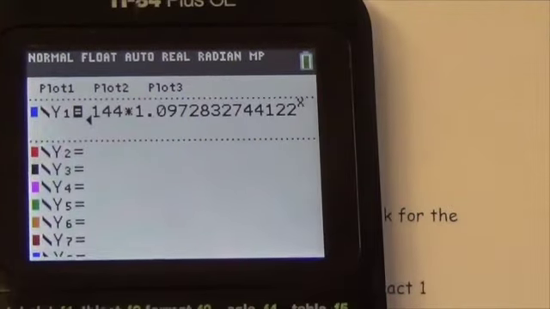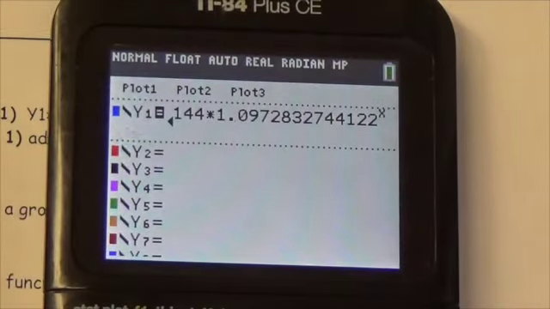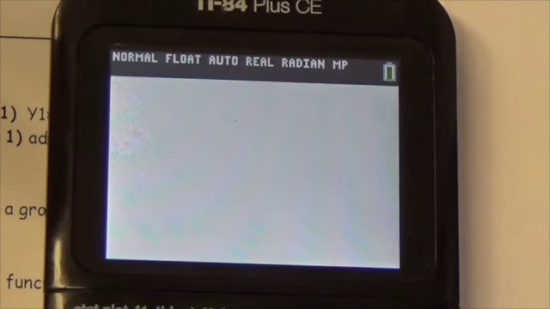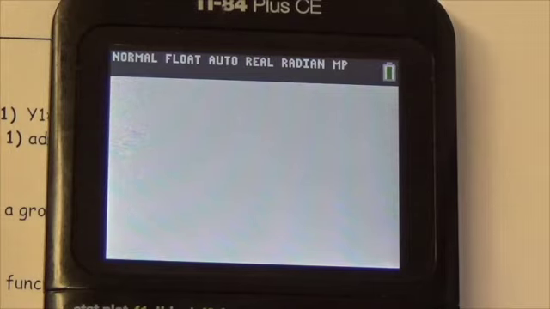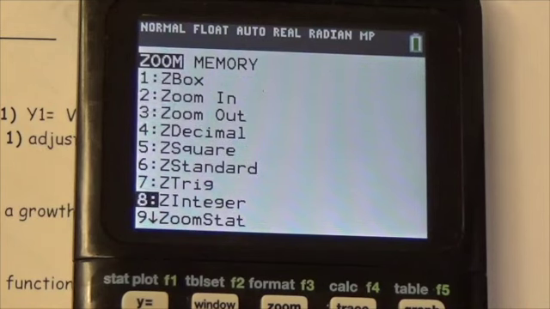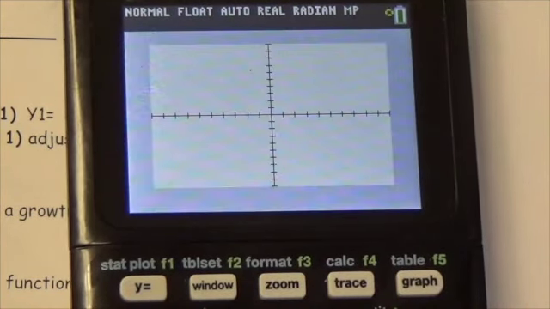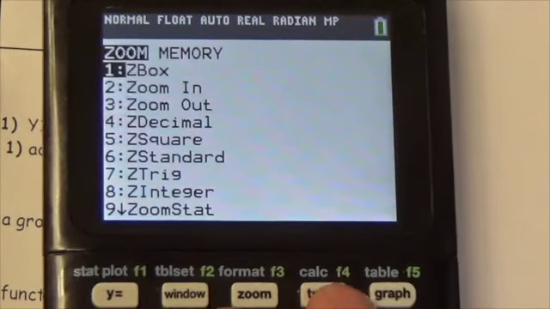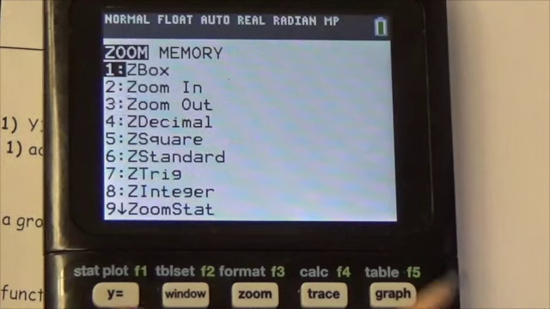Now, before we graph it though, I'm going to go back to my main screen here. To graph it, we want the window settings to reflect what the data is. So now I might go to my zoom, and go down to zoom number 9, zoom statistics. Now you'll notice nothing happened there, and I do that on purpose so that you see that some of those zoom features don't really work unless you give it a little bit of aid. So let's quit here.